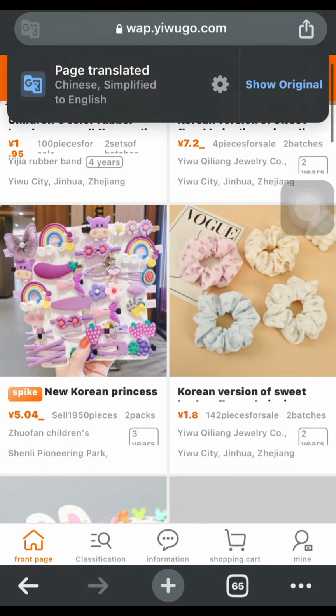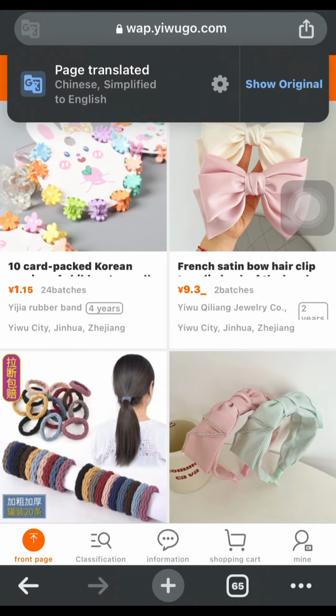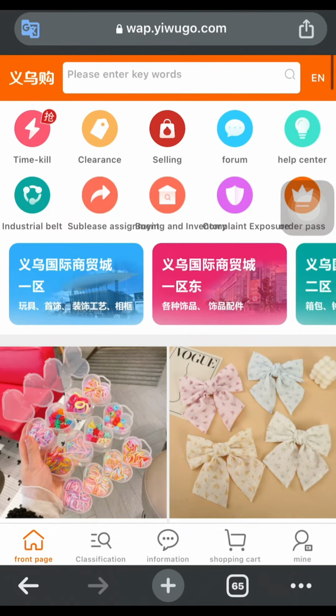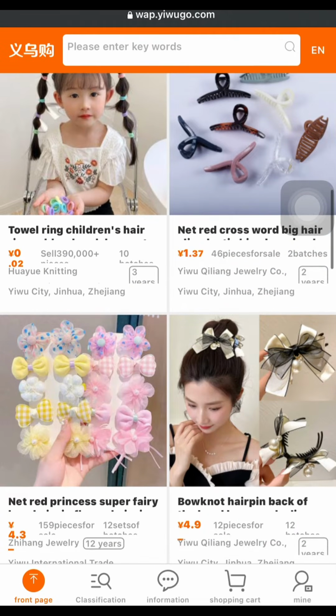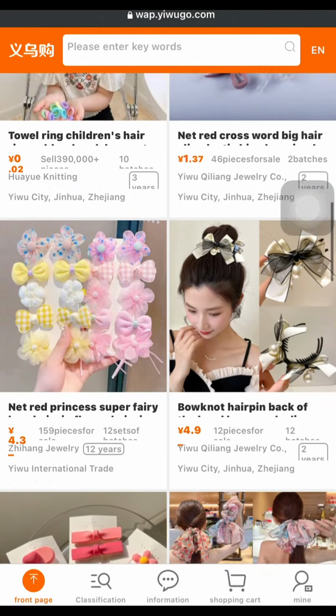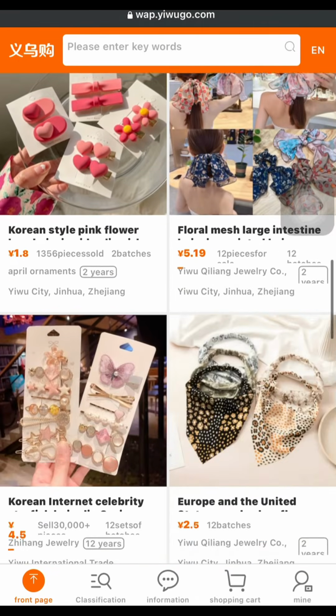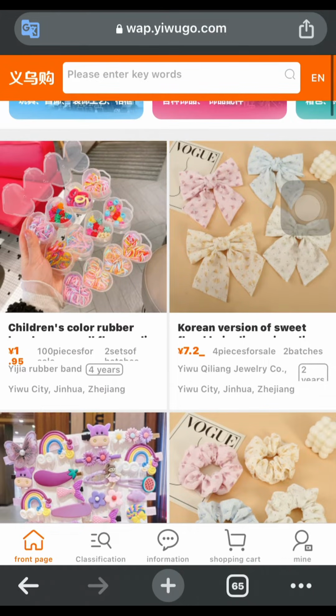You can see that we have different categories. Now we have classification, we have information, shopping cart, and my account. This is not where we are going. This is not the desktop version as well. We have varieties of different beautiful items here with reasonable prices, but take note, when you have WAP under your Yiwugo, WAP is not taking you to the web yet.